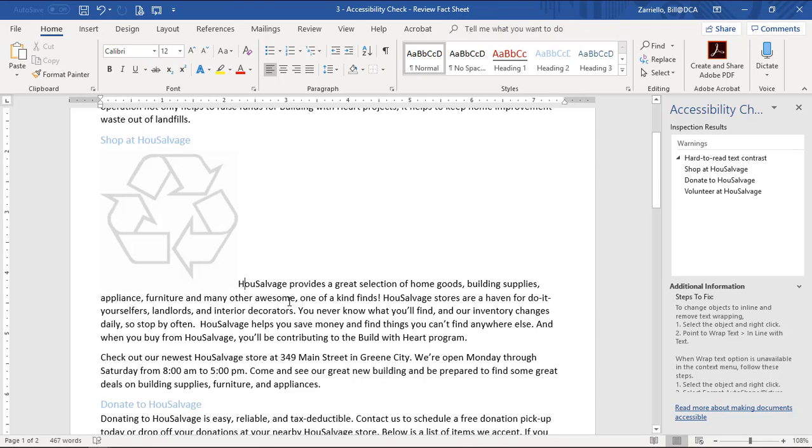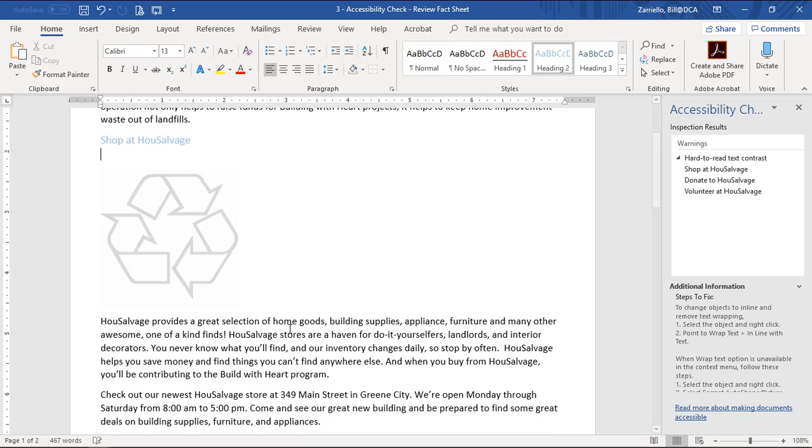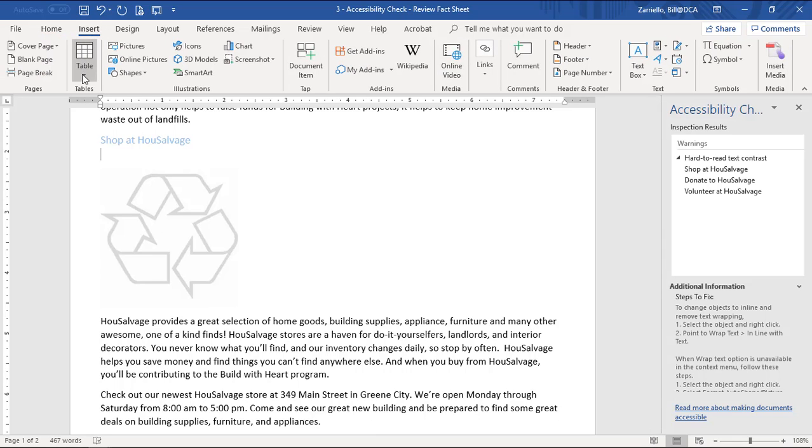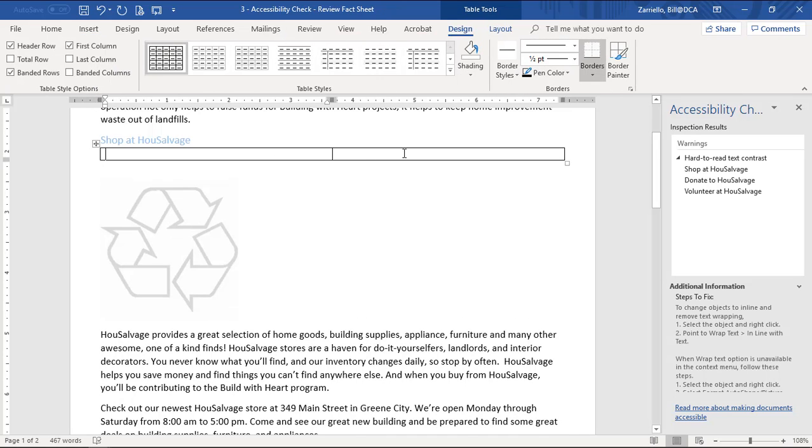I'm going to go ahead and put my cursor in between that first word of the paragraph and the image and just hit enter to separate those a little bit. And now I'll use my 2-celled table technique in order to put the logo into one cell. It'll read the alt text once, and then the paragraphs in the second cell, and it will read the paragraphs once without repeating the alt text. Where it has shop at House Salvage, I will go ahead and hit my enter key. I'll go to insert, my table options, and do a 2-by-1 table, 2 cells on 1 row.